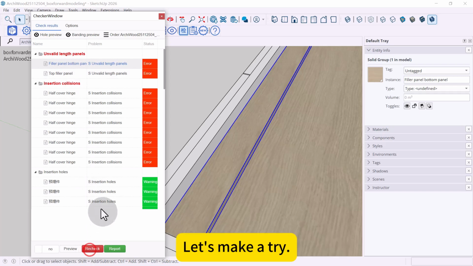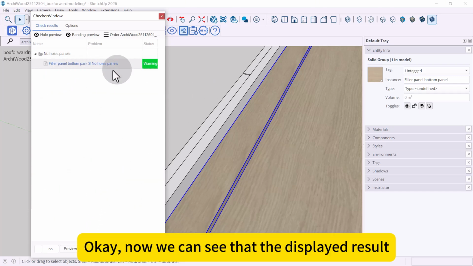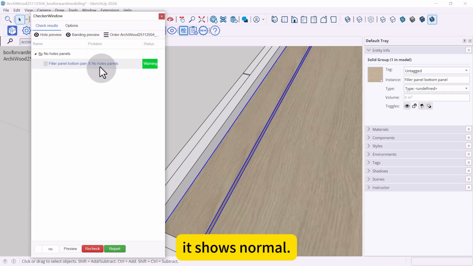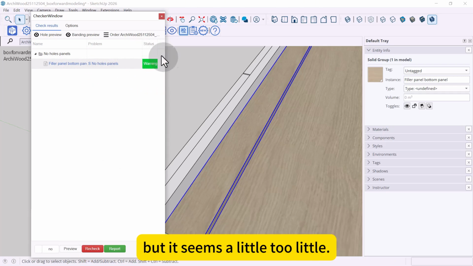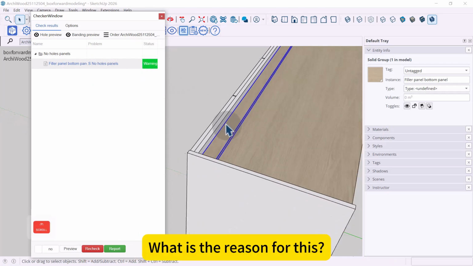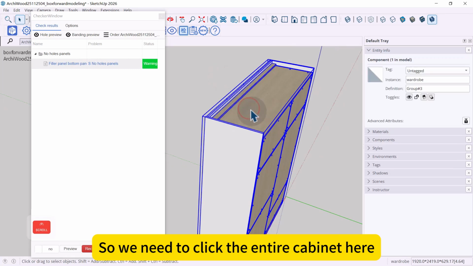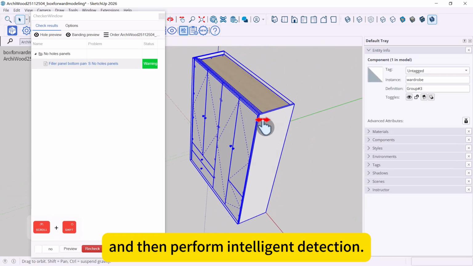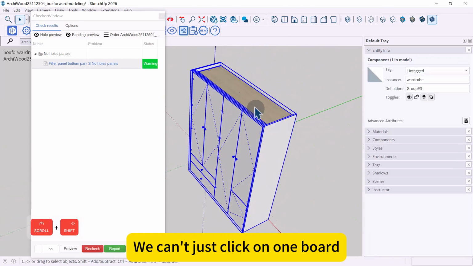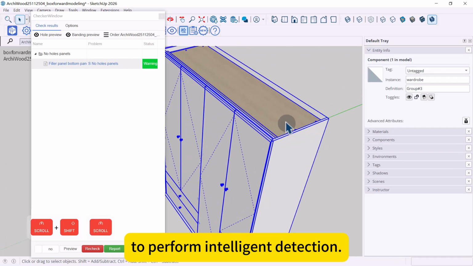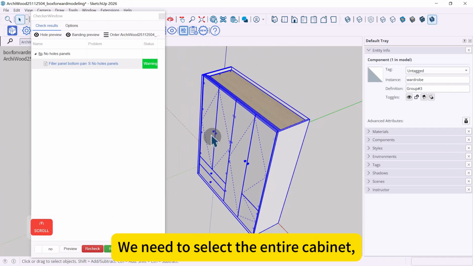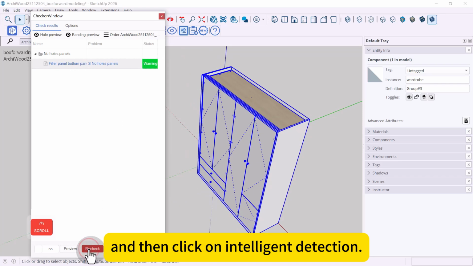Let's make a try. Okay, now we can see that the displayed result shows normal, but it seems a little too little. What is the reason for this? The reason is that we only selected the current board. So we need to click the entire cabinet here and then perform intelligent detection. We can't just click on one board. We need to select the entire cabinet and then click on intelligent detection.